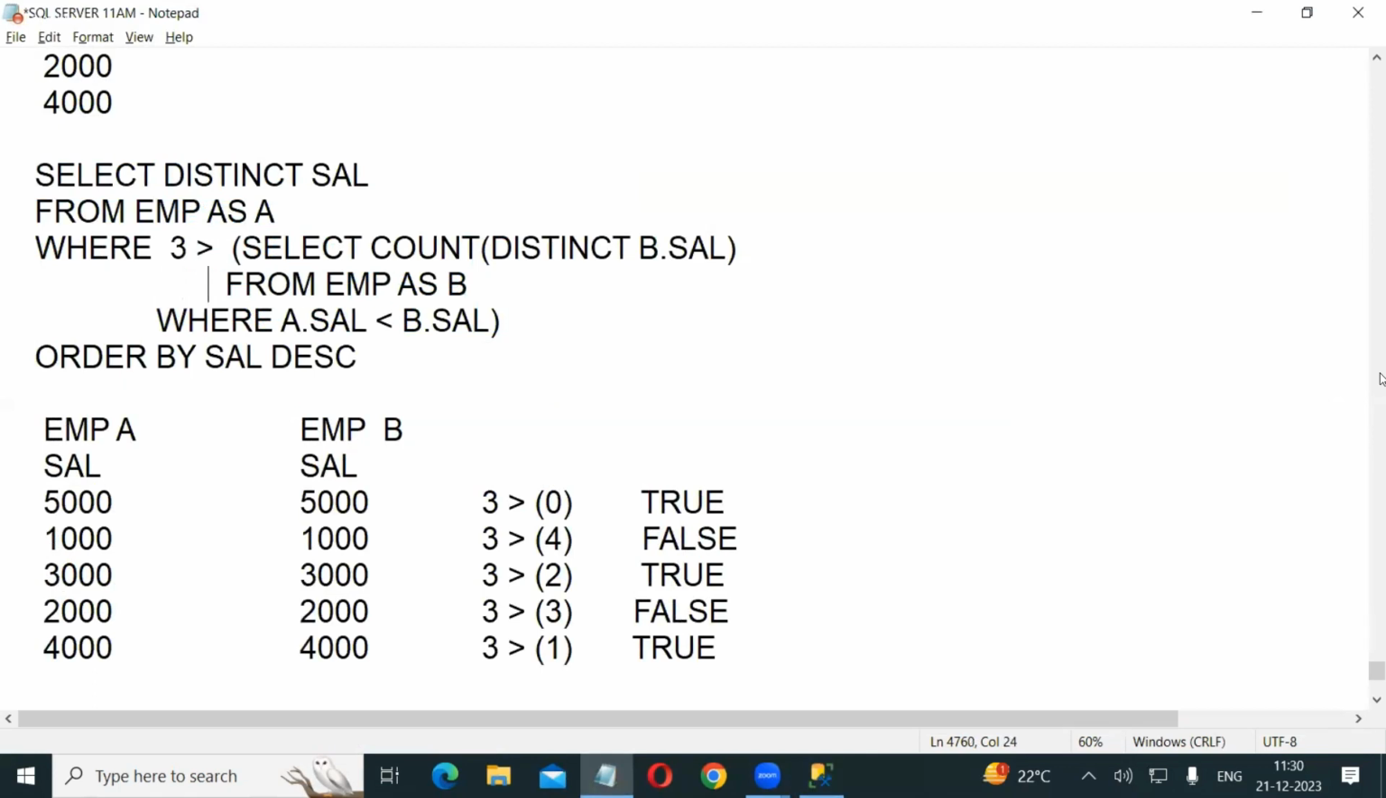Sir, I'll take an example with duplicates. I'll explain. Okay, then first note on this.